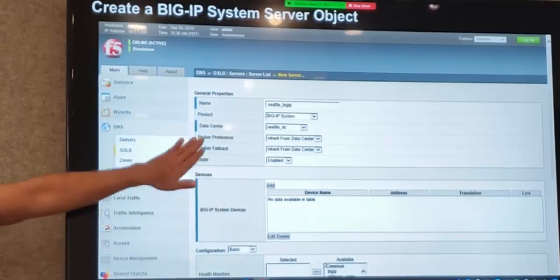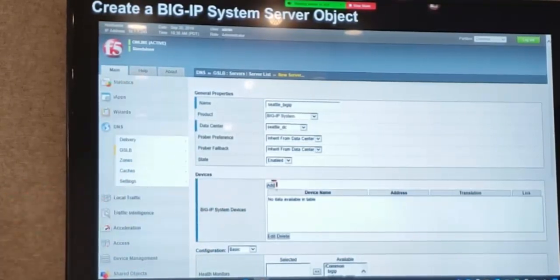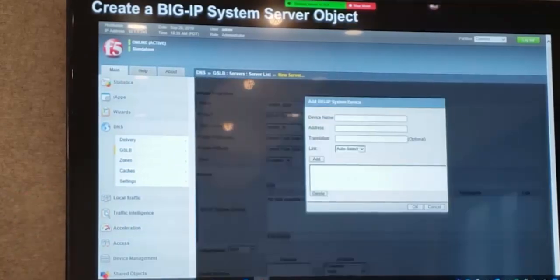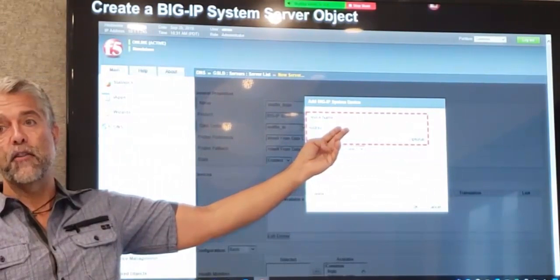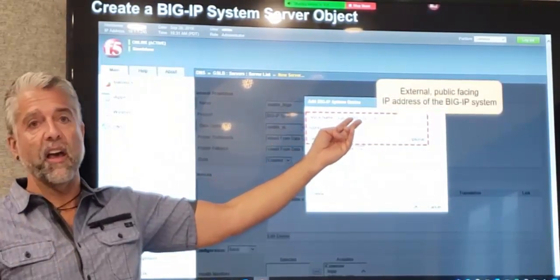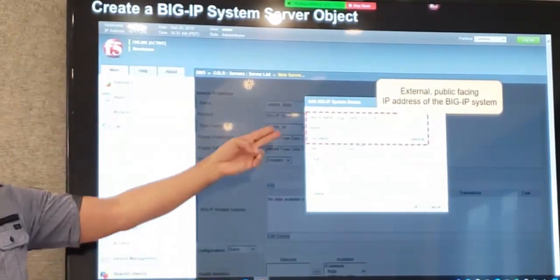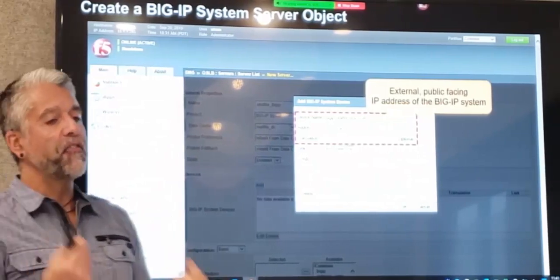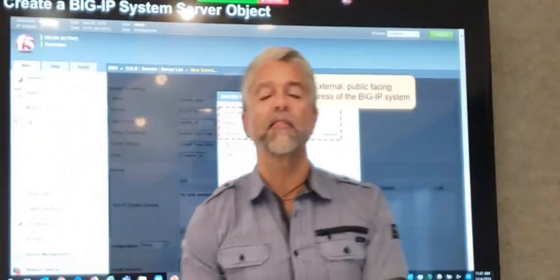Then down here under devices, this is where we're going to be adding the actual device itself. We'll click on the add button. And for the most part, you really just need the IP address there. The name is just any name you want to give it. Doesn't have to be any specific name. So that is the public-facing IP address. That's what's going to enable this DNS to go talk to that DNS.